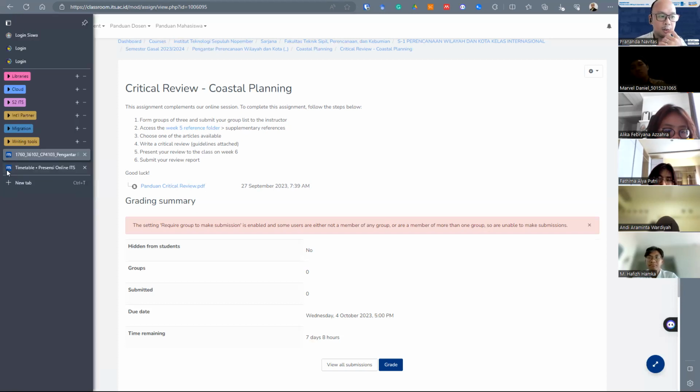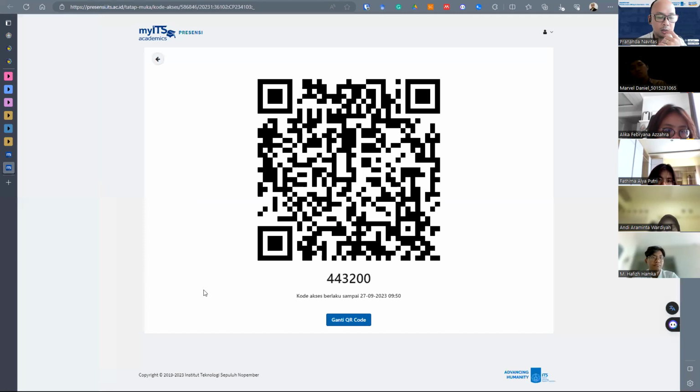If there are no further questions, and you're still having trouble scanning the QR code, you should be able to enter the code into the presency system. Otherwise, I can just check the list of participants that are present here, and I think everyone is here anyway, so it should be fine.